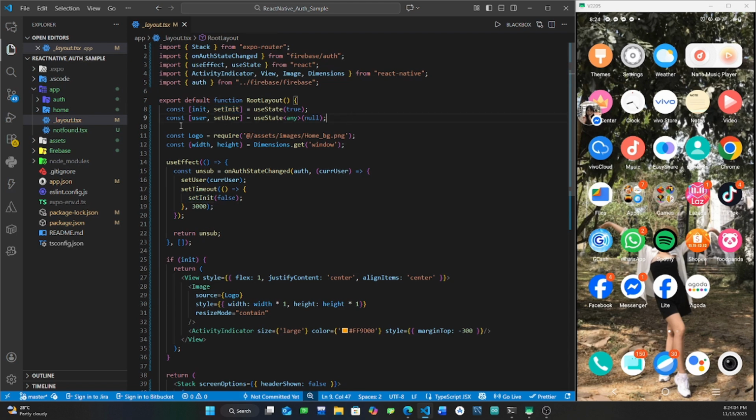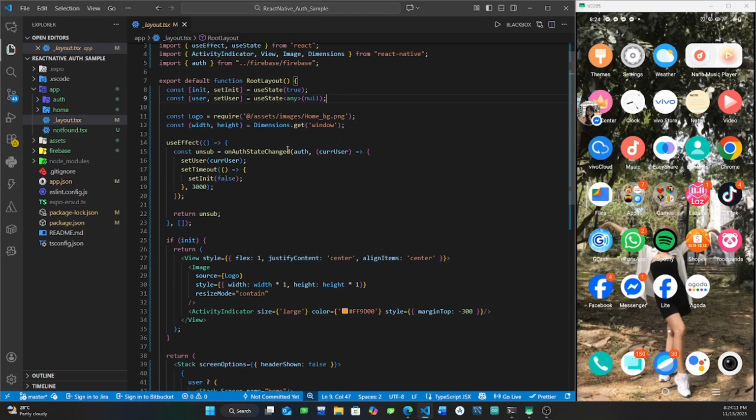And then we have the user and setUser, useState any and null. And then we have a const logo for the logo, and then width and height for the window. This is for the logo. And then useEffect, we are utilizing useEffect to run depending on the dependency array. And then we have the const unsub, and then we call onAuthStateChanged, auth, currentUser. We have a parameter currentUser, and then setUser currentUser.